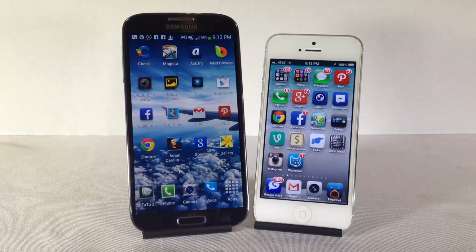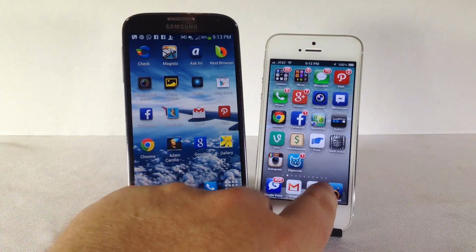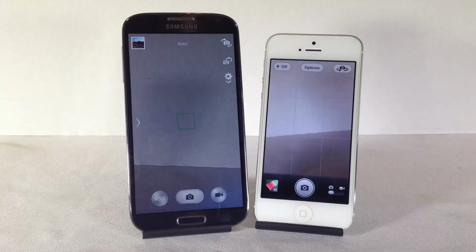Okay, so let's take a look at these two units with their cameras that we have here. In looking at both of them, the Android actually has a pretty full menu of different things you can do to customize your photos. The iPhone is very simple in its format and what it gives. Let's take a look at it.